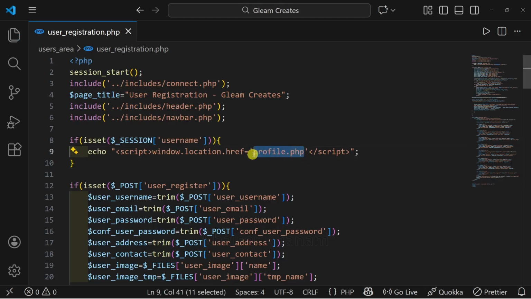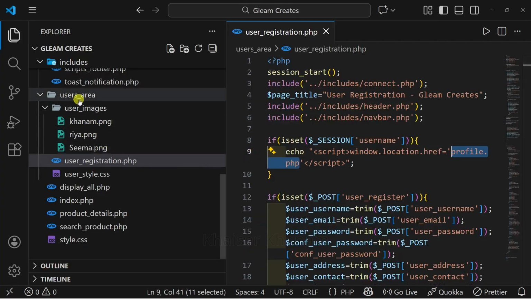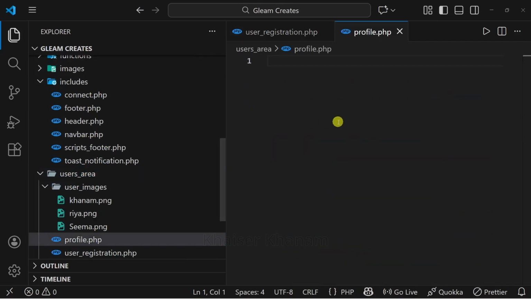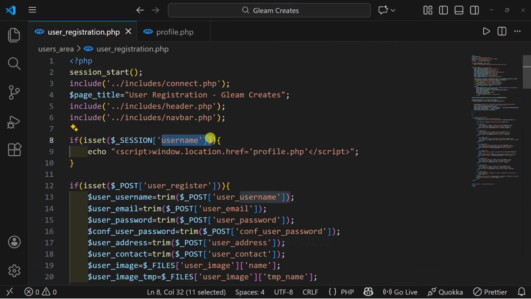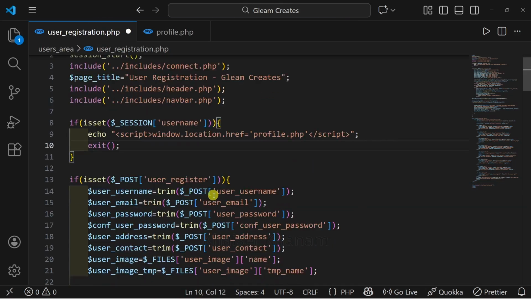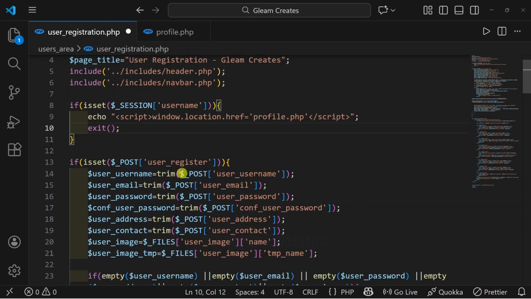Now what I will do, copy this file name. Inside this users area, I'm going to create this profile.php. If the username is set, then we are simply going to redirect to profile.php. And after that, I'm going to exit. Very important. Again, I do not have to continue the entire thing directly. I'm just going to exit. Now come here.